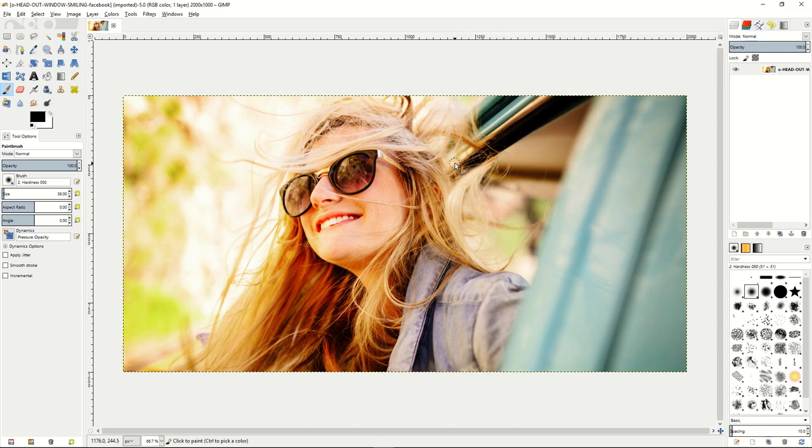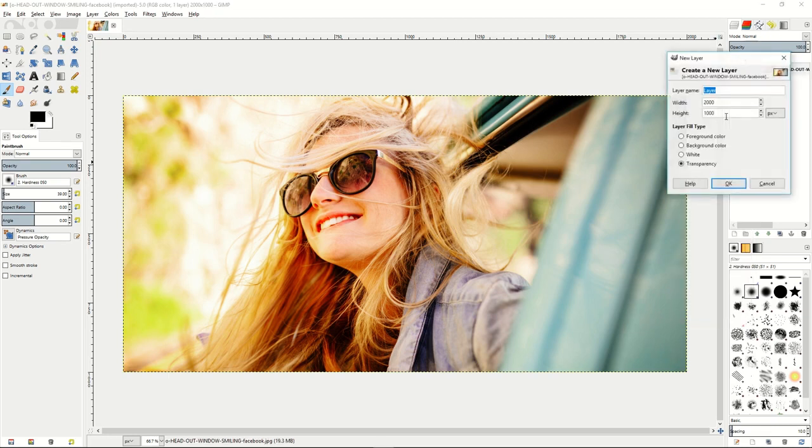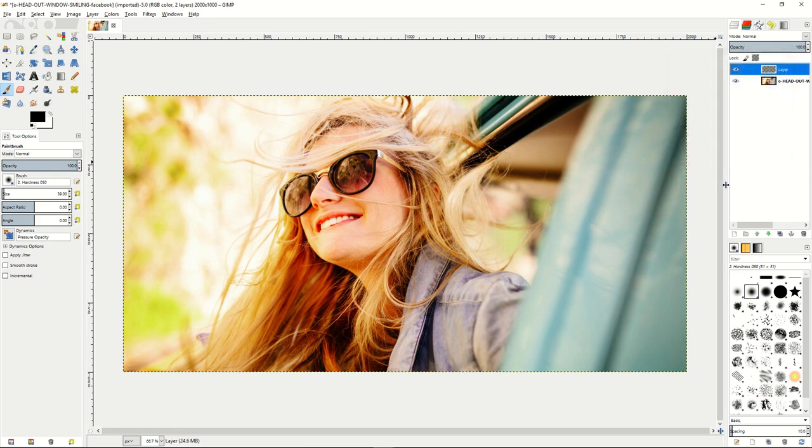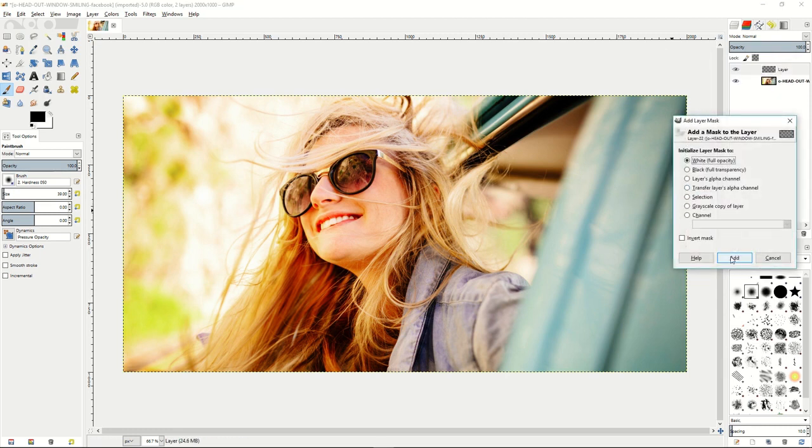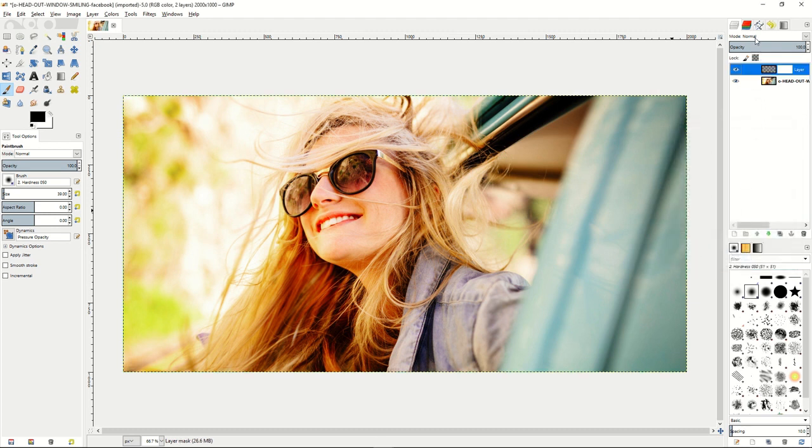Now you can do a saturate effect in GIMP as well, but what I like to do is create a new layer. So we'll go ahead and make a new layer. We'll make that transparent, that's fine. And from there, we'll also create a layer mask. So go ahead and add a layer mask to this layer. Make sure that it's set to white so it's full opacity. And you want to change this layer's mode to saturation.